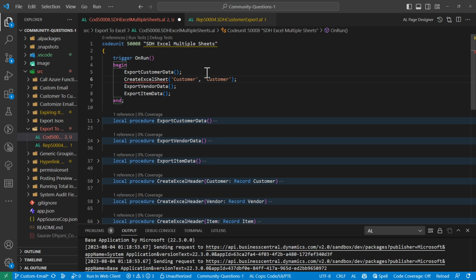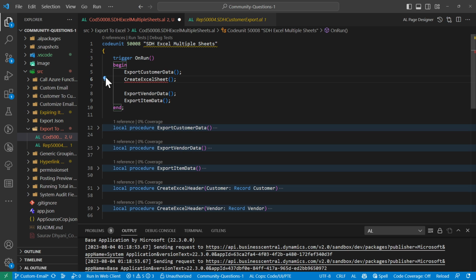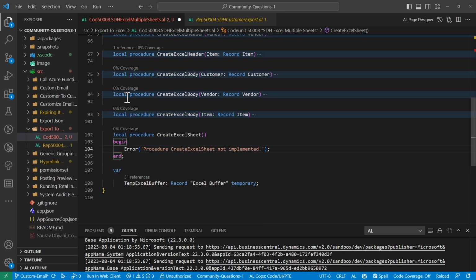And I'll just pass nothing at this moment. Yeah, there's nothing to pass. It's just auto-suggested, whatever. So once the customer data is exported, I would like to call this. So let's create that procedure and let's think about what we need to do here.